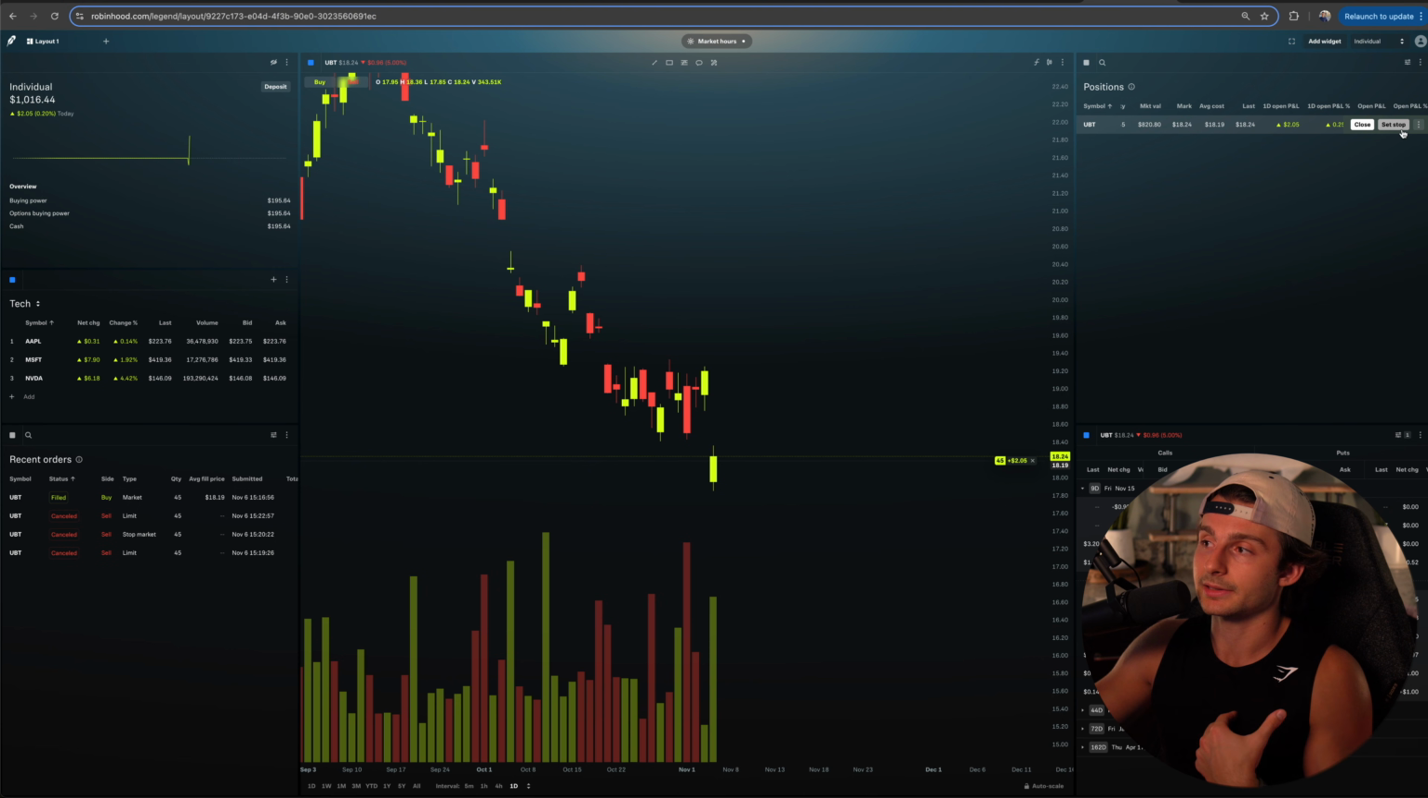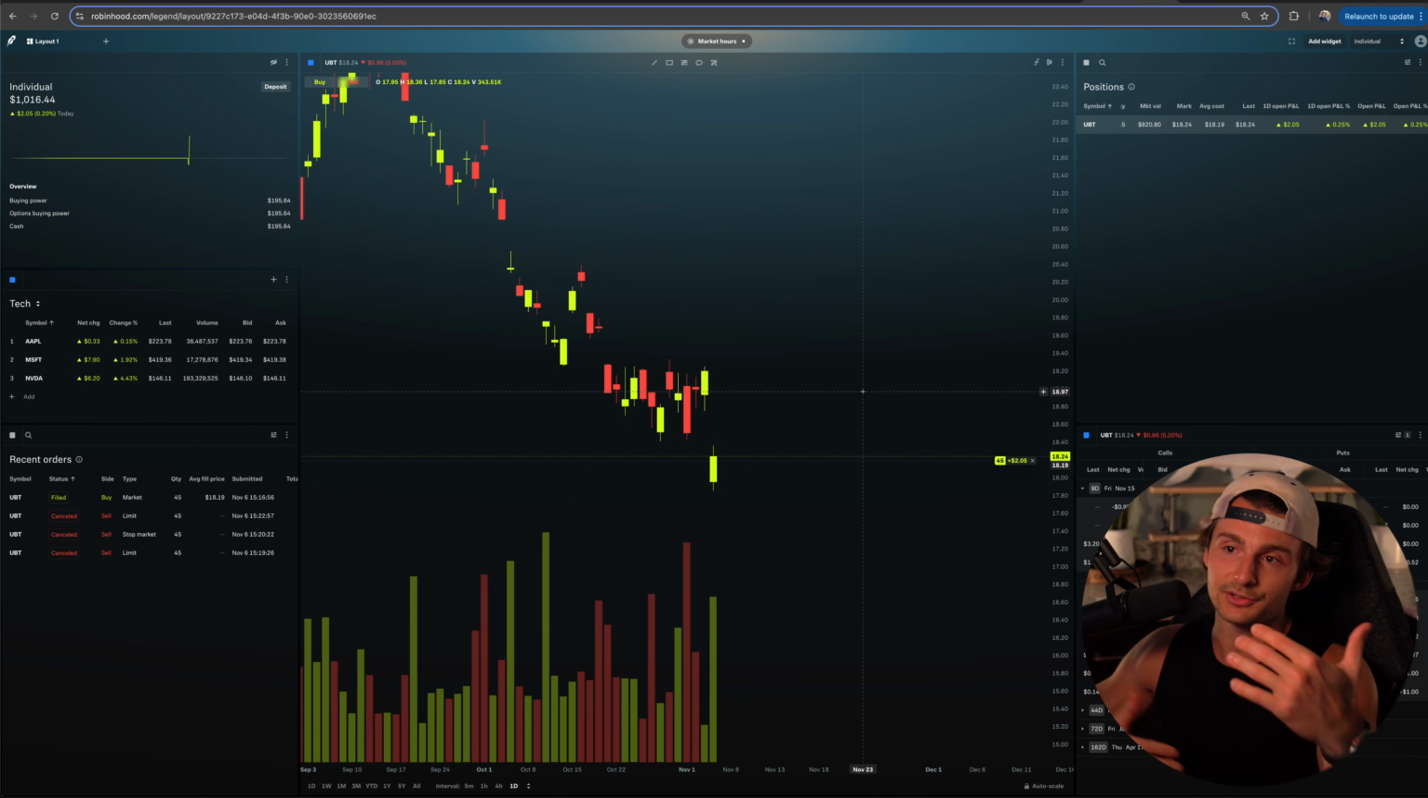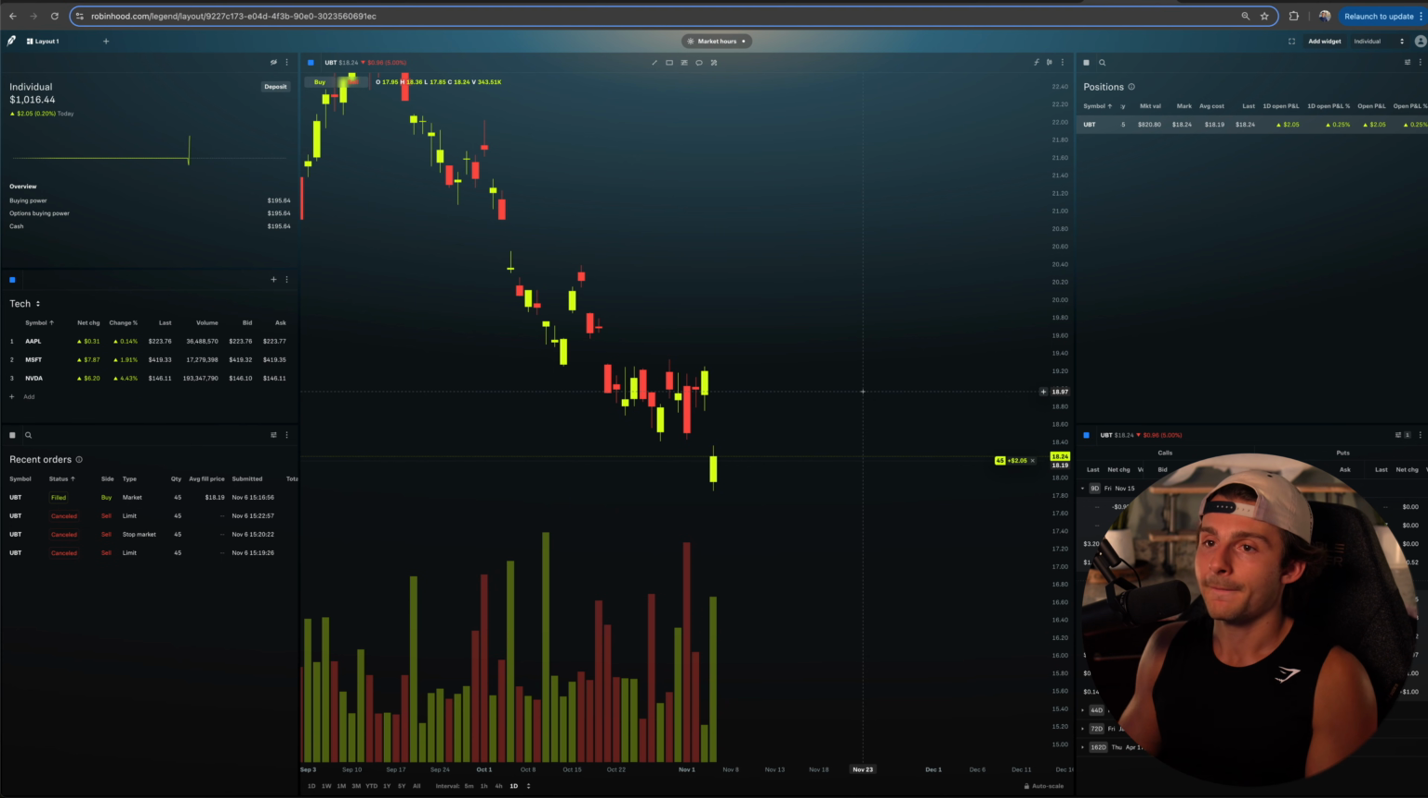But like I said, now you can see. You can close it up here. You can click on the X to close it. You can set your limit orders, the limit sells, your stop loss. Fairly straightforward. So there you have it.